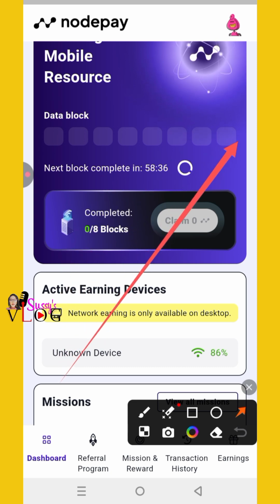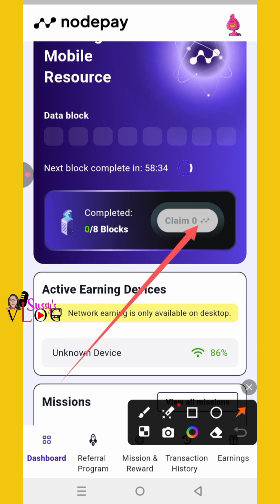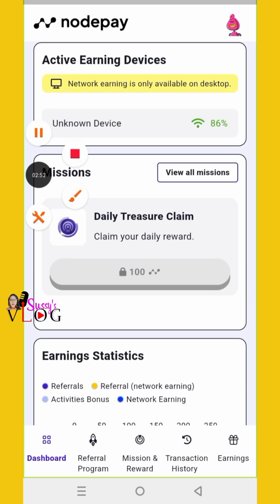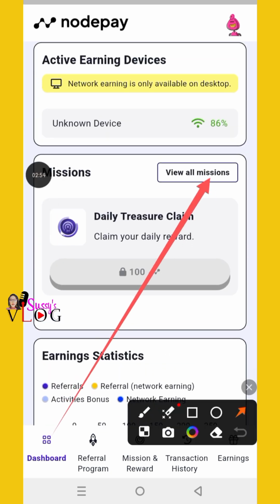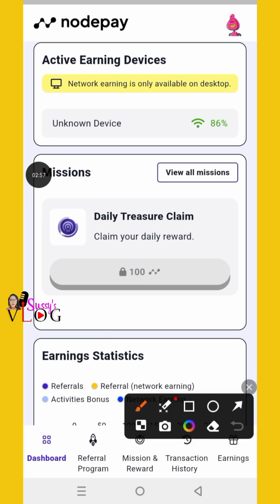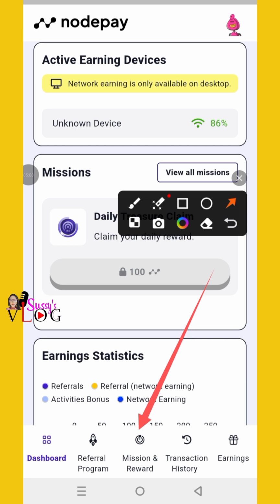It will mine to get to the 8 blocks and you come and claim. So every 8 hours, just log in to claim. It is that simple. Then you can now come here and click on view all missions, or alternatively you can come here and you click on missions and reward.